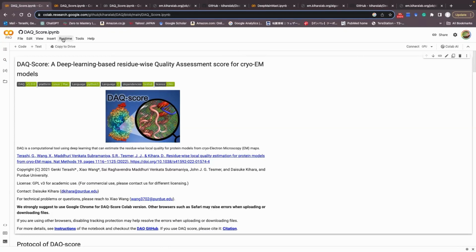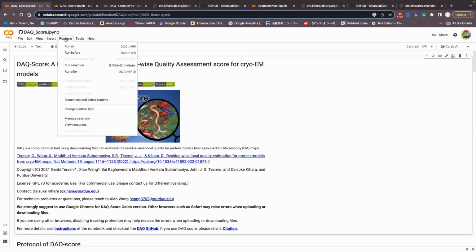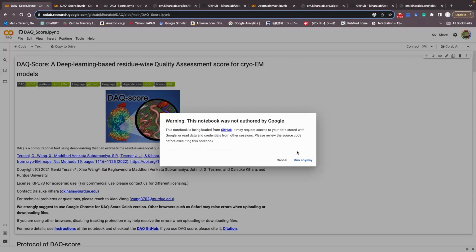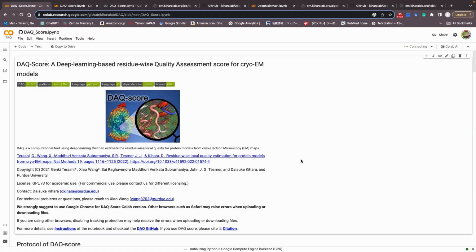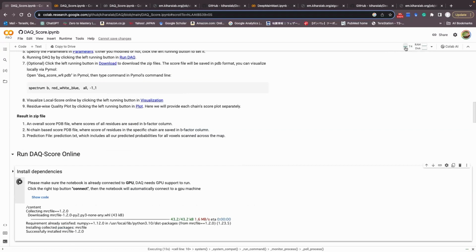Then the runtime tab, then run all. If it asks something, then run anyway. Now you can see it's connecting to the GPUs, then assigning the GPUs, then running this process. Here is a green dot. If you click the green dot, it can automatically jump to the current process.